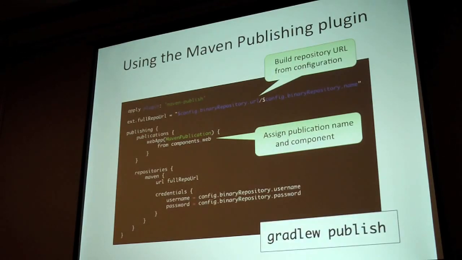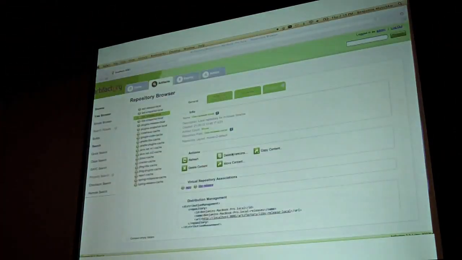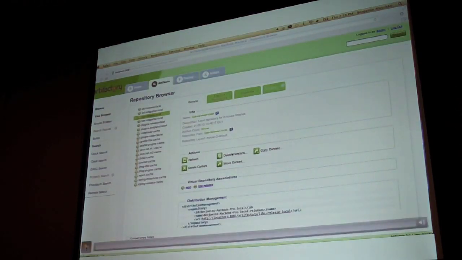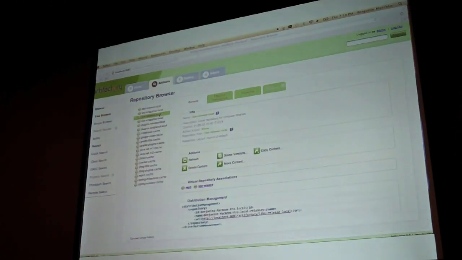And then we can, down there, also say, what's the repository that we want to deploy this to? And then later on, just say gradlew publish. And we'll build the artifact and publish it to that repository. So let's see how this works in practice. So there you see we have Artifactory, and this is one of the default repositories that we want to deploy to.